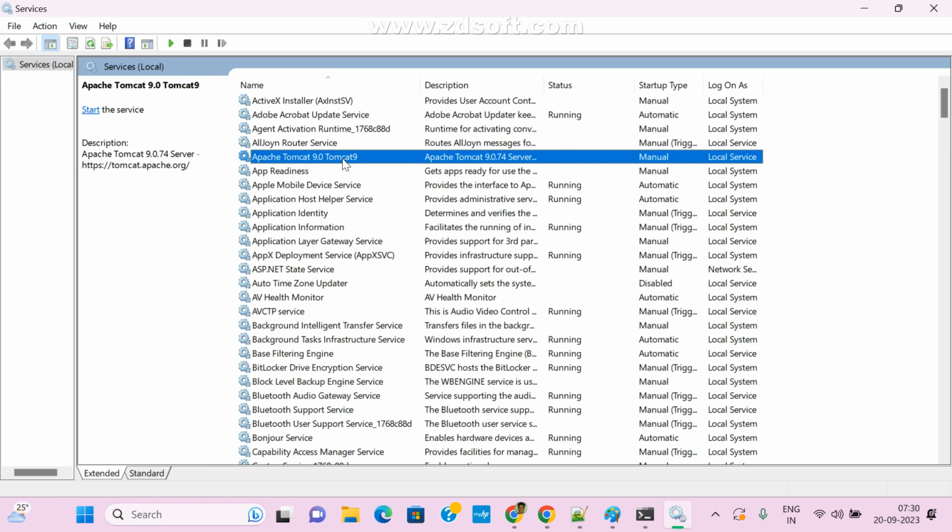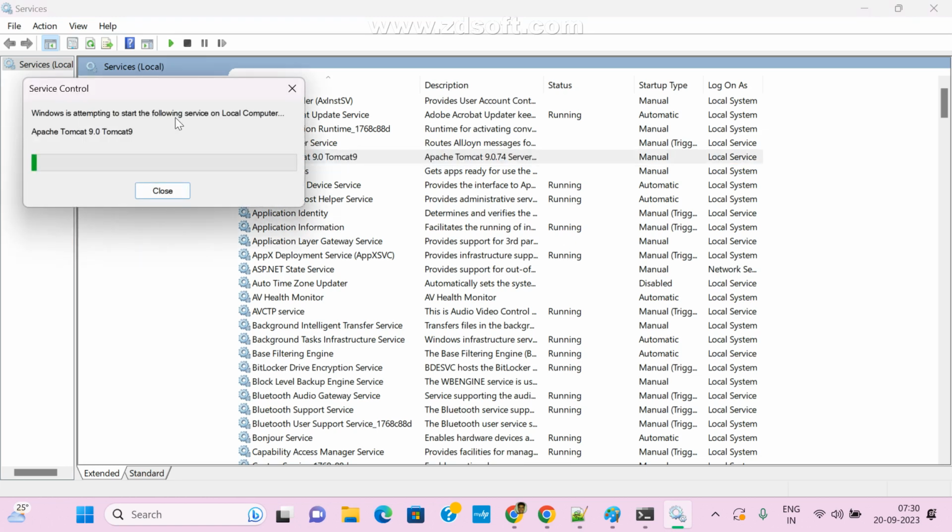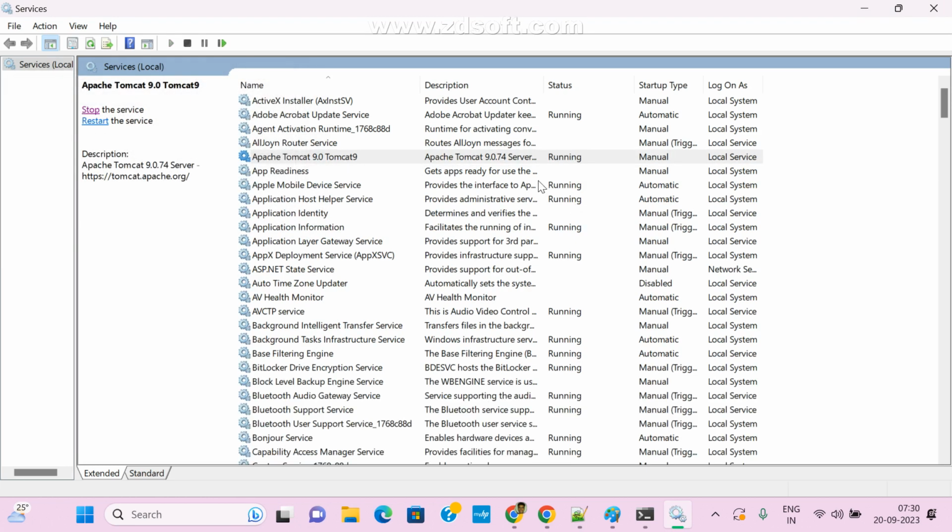Now this Tomcat server is already installed, but is the service running or not? Is the server running or not? Not running. So how to start this server? Here, just click on start. Now if you observe here, what is the status, guys? Running. Running, sir.